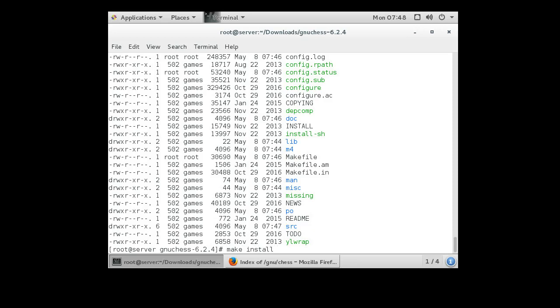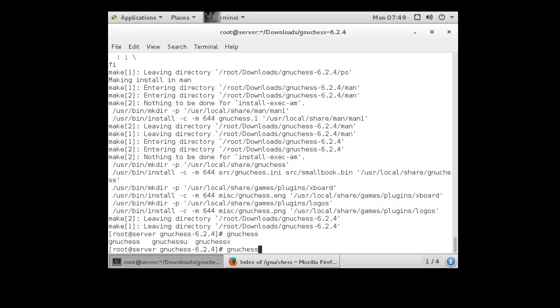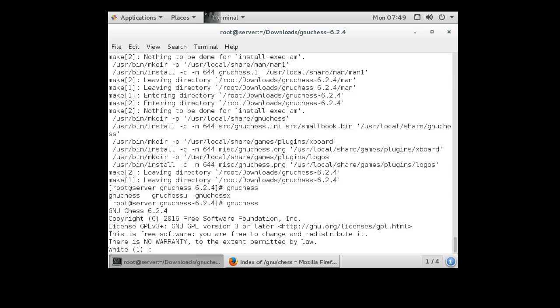Now, for the make install to work, usually you have to be logged in as root, and it will copy files over to somewhere that will be in your path. So now it's copied over these GNU chess applications. You can see it's created a few other links. Now, if I type in GNU chess, you can see that there are applications, and I can run the GNU chess program.